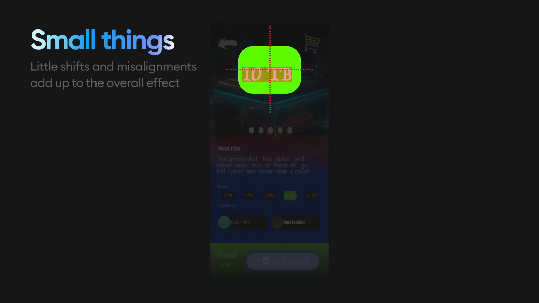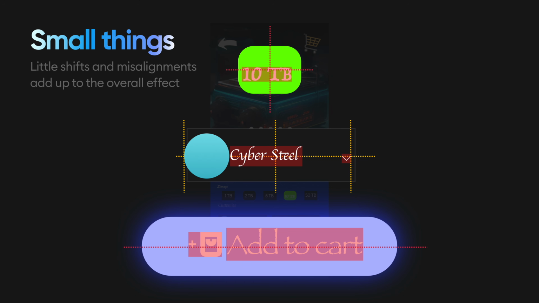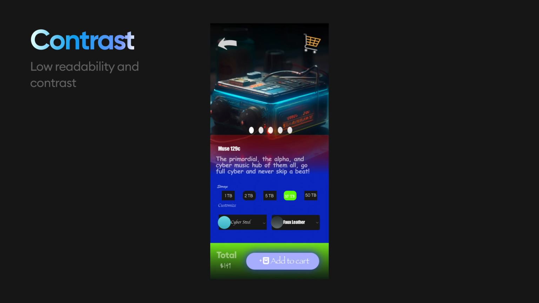And then there are the small things, like misalignments of elements within other elements. You see that the 10 terabytes text is too low and a little bit too much to the left. The cyber steel is not really centered, and then add to cart and the icon are misaligned both horizontally and vertically within the button. And the last thing to check is readability and contrast.